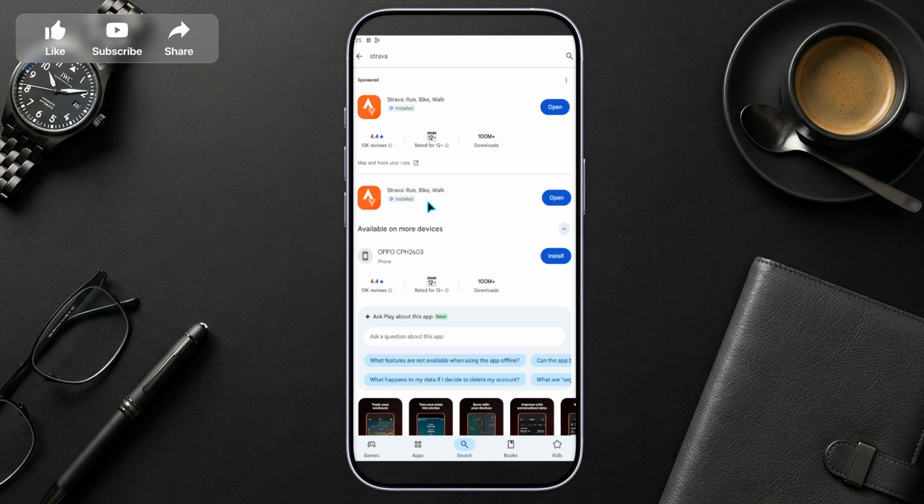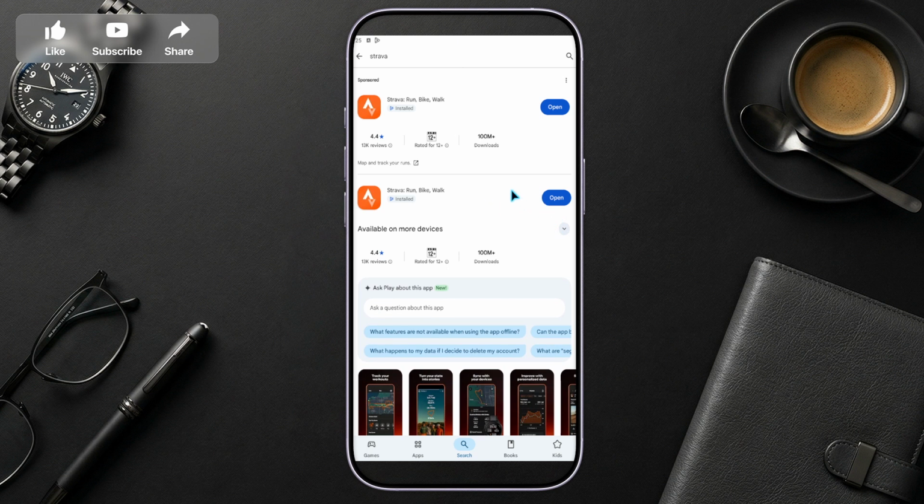Tap on the Strava result to open the app's page, where you can see screenshots, a short description, and reviews. This is a good place to confirm it fits what you're looking for.